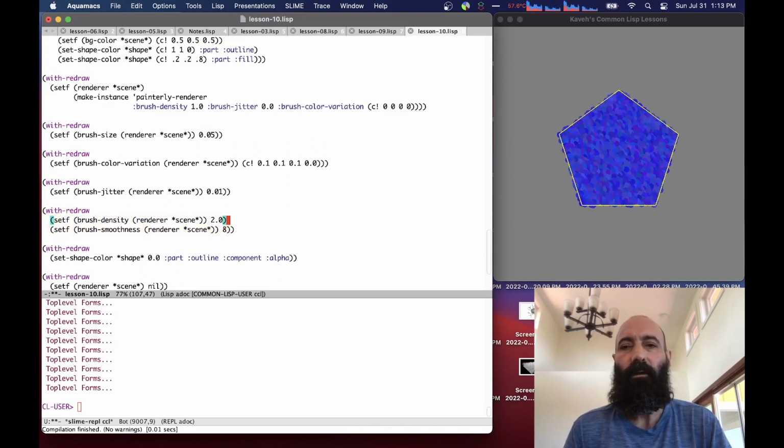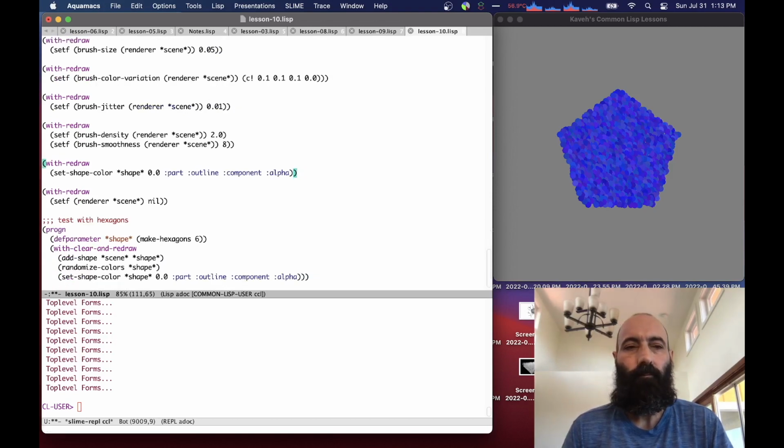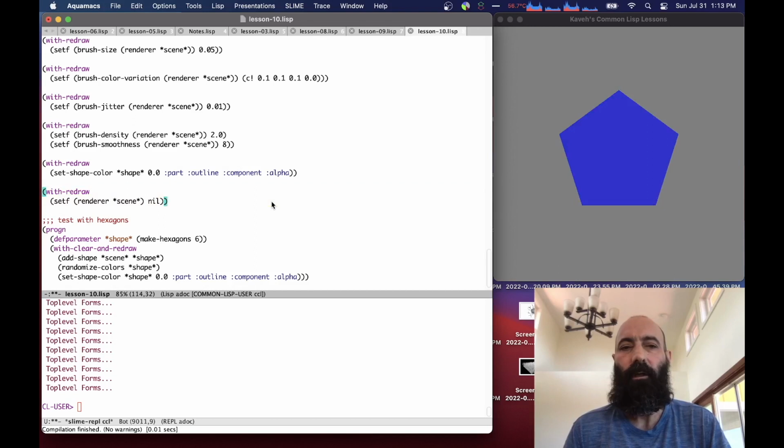So you can see now that this is our first painterly look. And what we'll do is we'll turn off the alpha of the outline of our shape. We don't really want to see that anymore. So this is sort of our painterly pentagon, just using a large number of jittered and varied colored circles. And obviously, if we go back to our regular no renderer default OpenGL drawing, that's what we get.